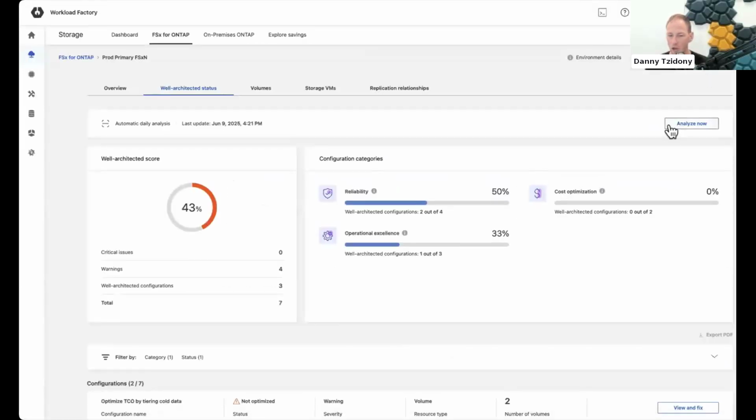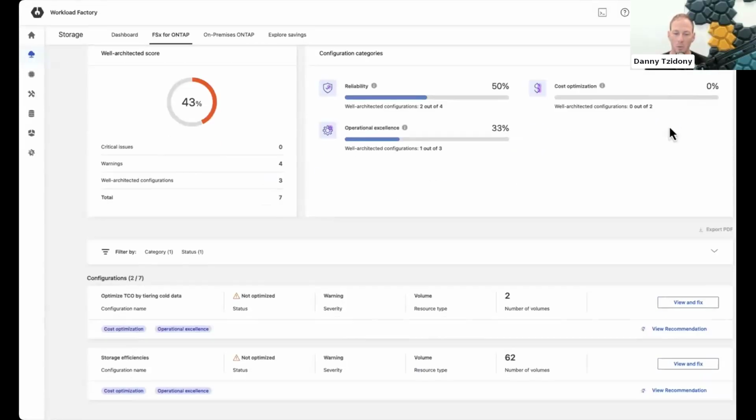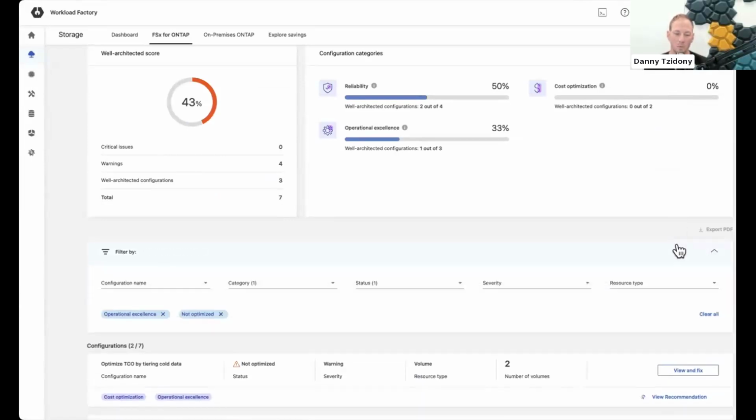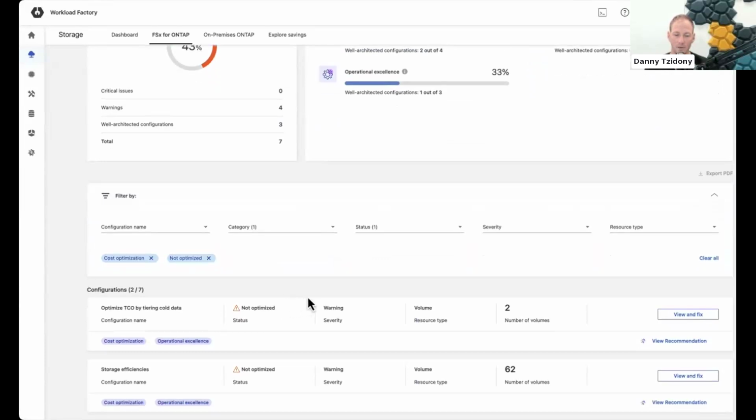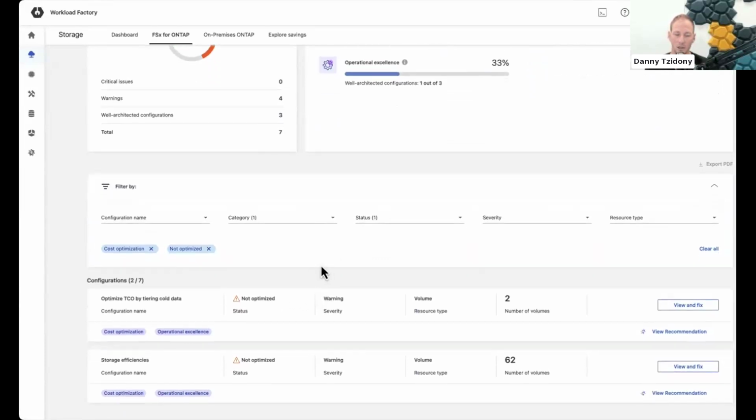Now, cost optimization. So we'll go down, we'll filter our configurations to cost optimization, and we can discuss what we see here. Here we have two issues. One is tiering data to a cold tier.